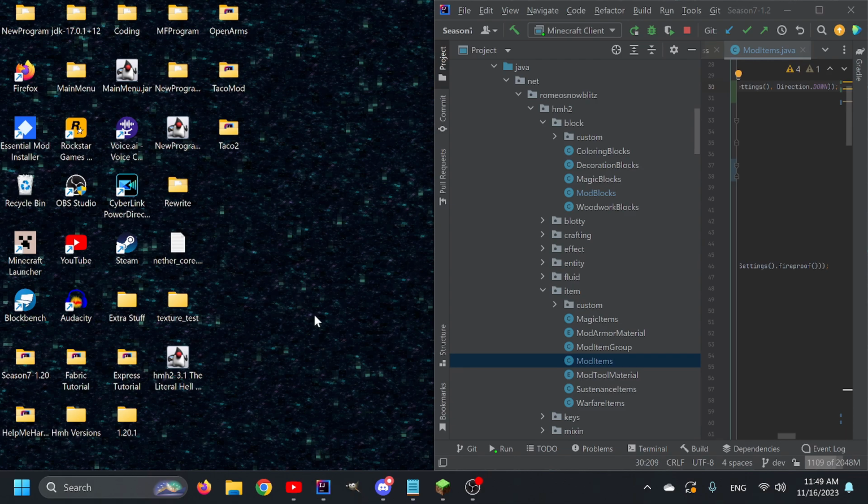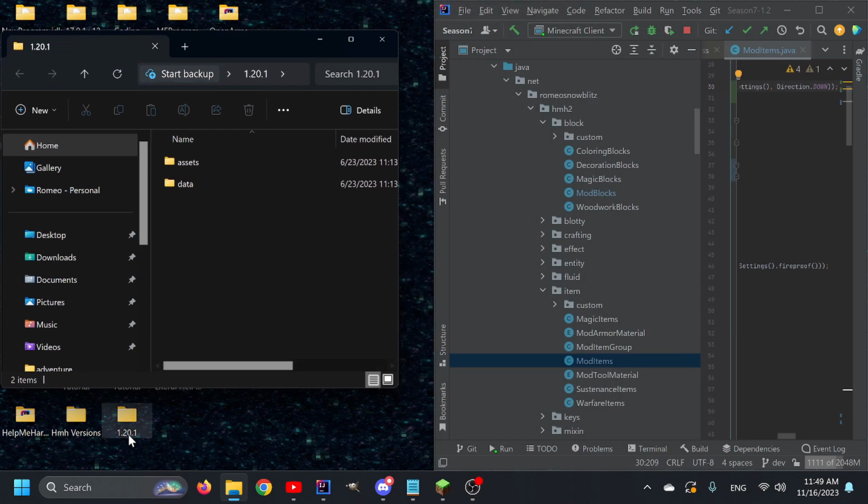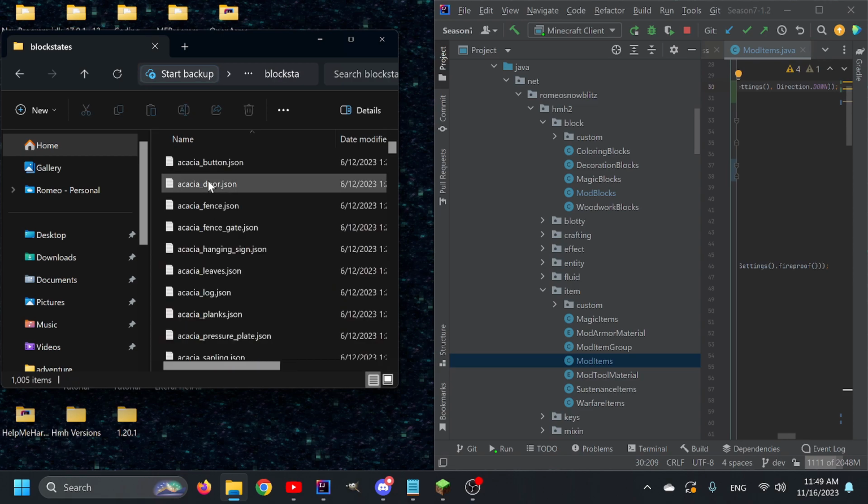Let's grab some stuff. So I already have an opened packet. I think I already have a video specifically on how to open packets. If I do, I'll leave a little link or something on how to open your packets. But we have an assets, Minecraft. We're going to look into block states because there are 2 block states. There is torch and wall torch.